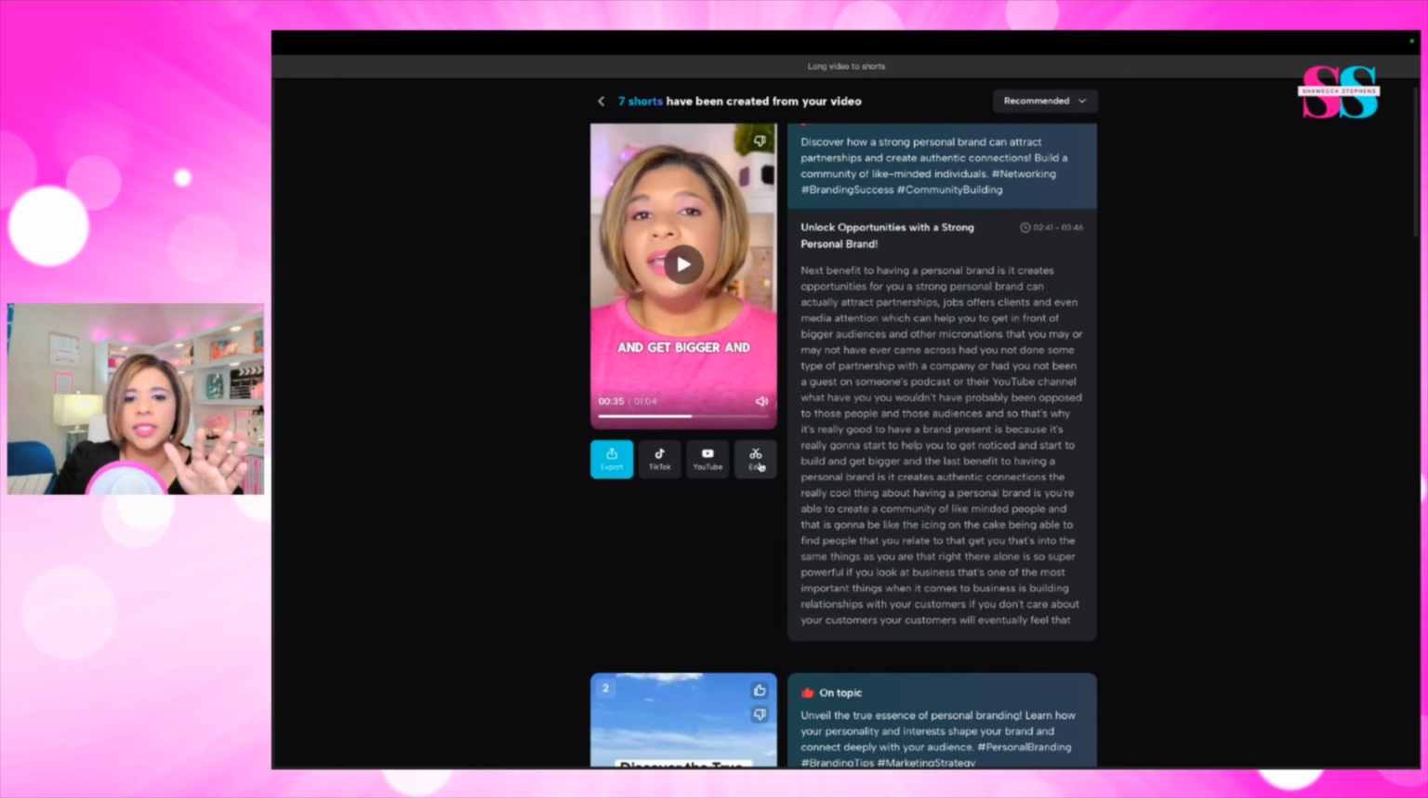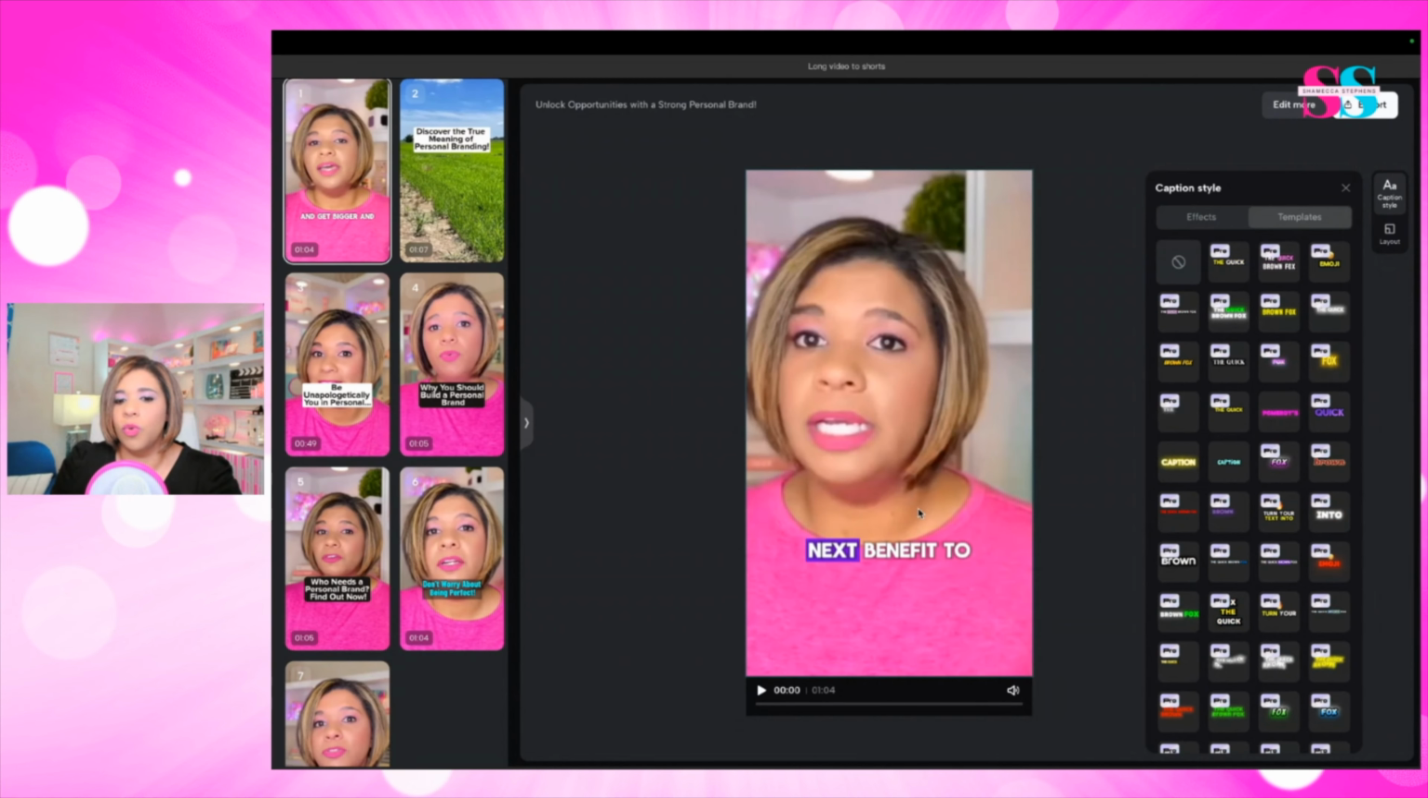So we can kind of see how this is going. You can, like I said, also read through here, but you can also click edit. This is just going to open it up to where, say you didn't want to use the caption style that you selected in the beginning, you could change that.